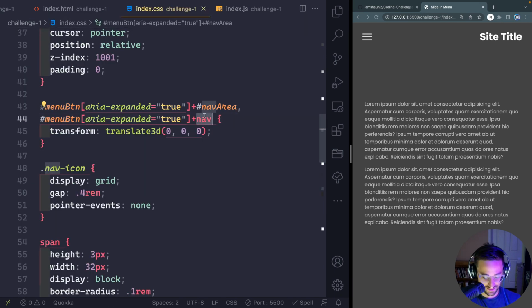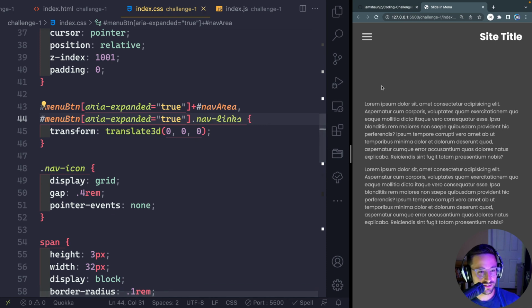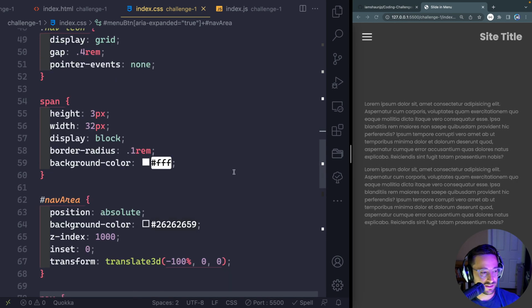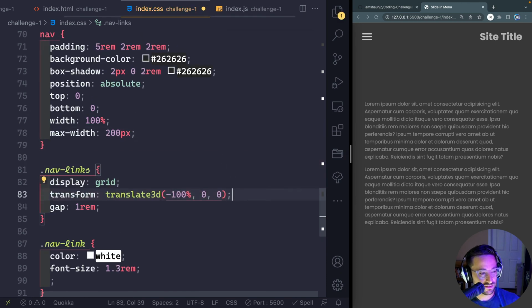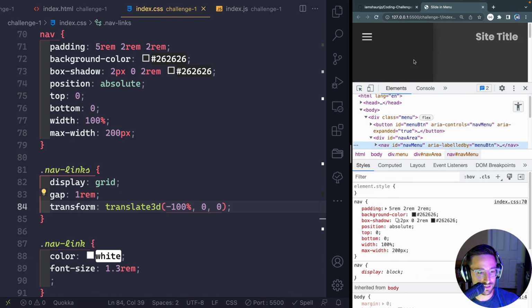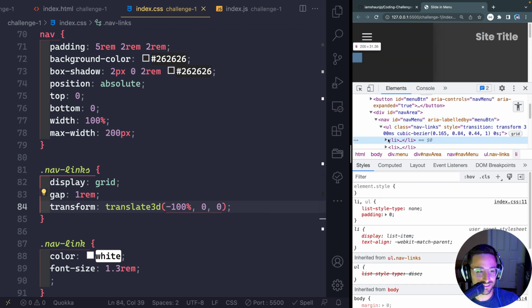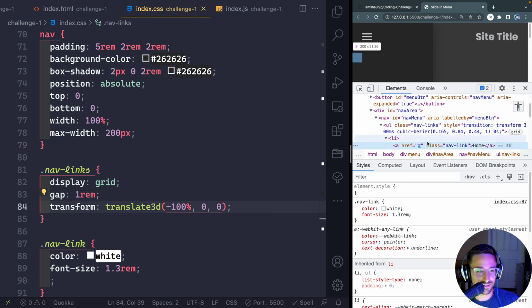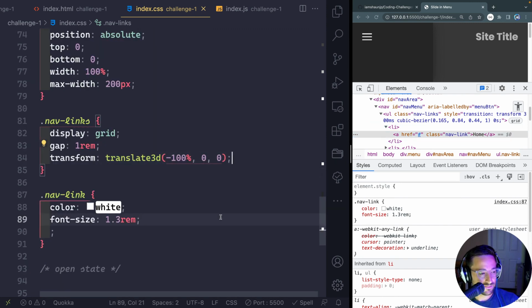CSS nav links, and in this case it's not a sibling. Did I mess up anything else? Well, yes I did, because I put that on the nav. All right, maybe something happened. Where are my actual links? Where'd you go? Just gone completely off the screen. Oh, how did that happen?